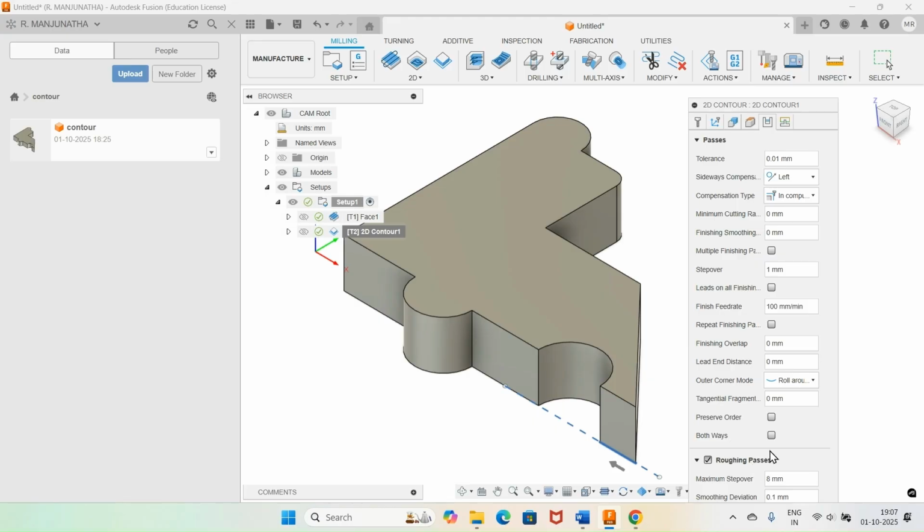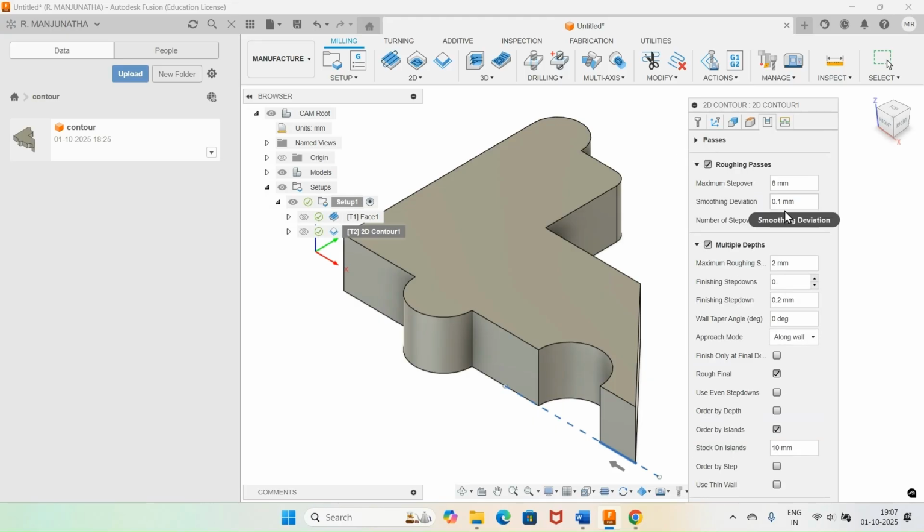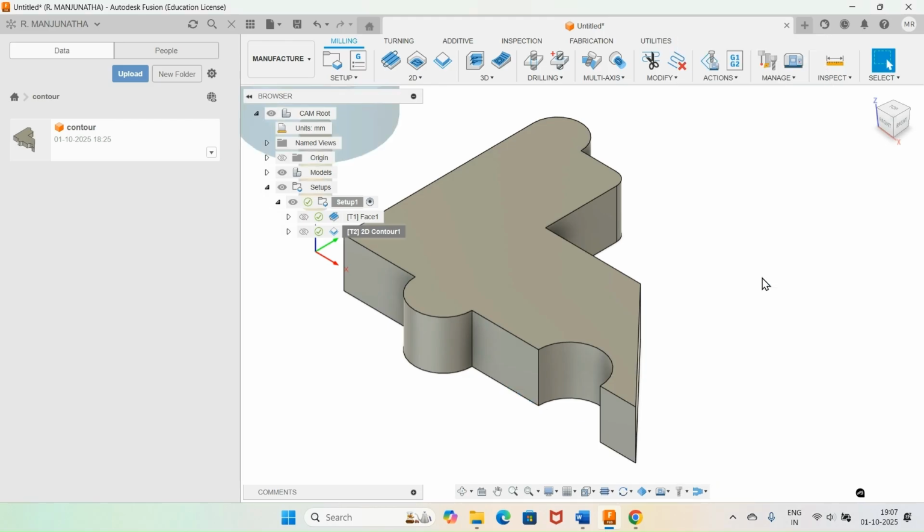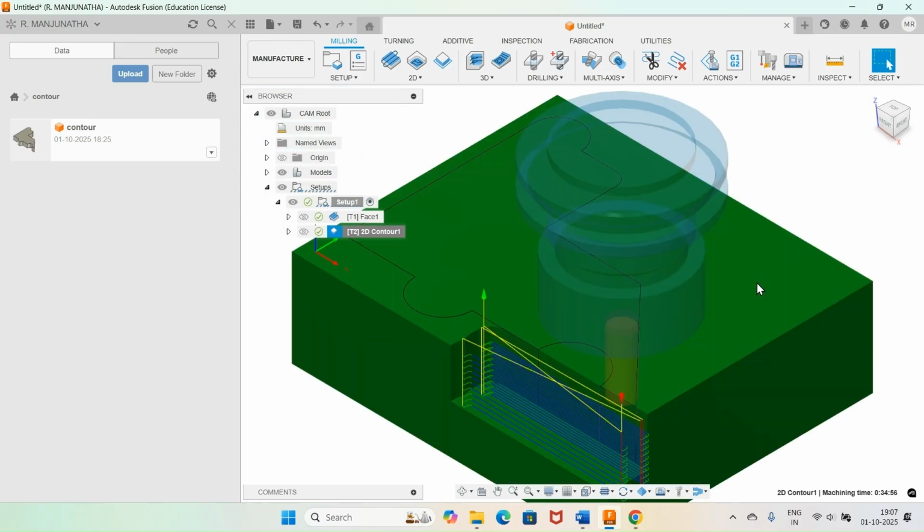Now here the maximum step over. You come down on this step over, because you have that gap. For that I need to take around 2. Let us see how it is going to perform now. You just make it 2 and see, okay, and check whether it is going to remove that material. Now you can see that portion has been removed.